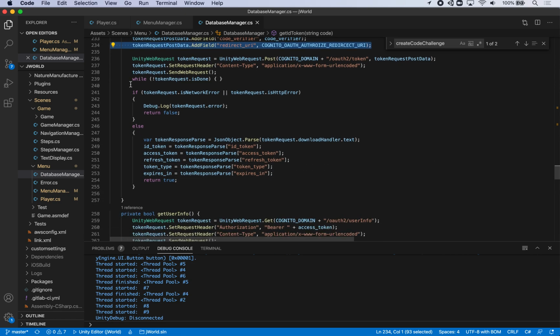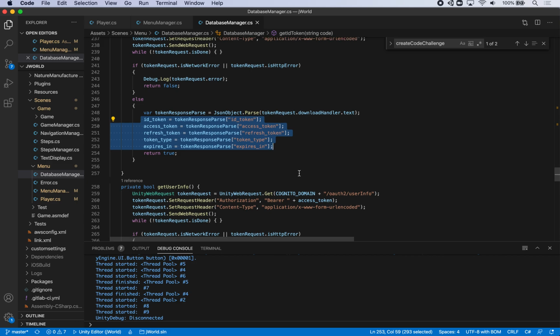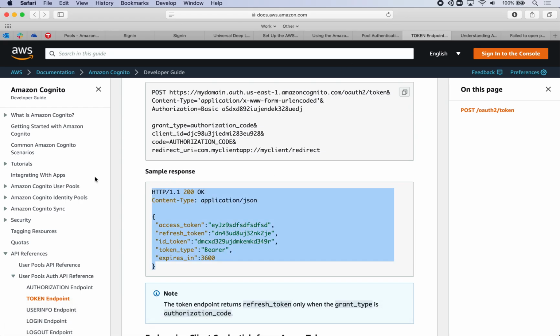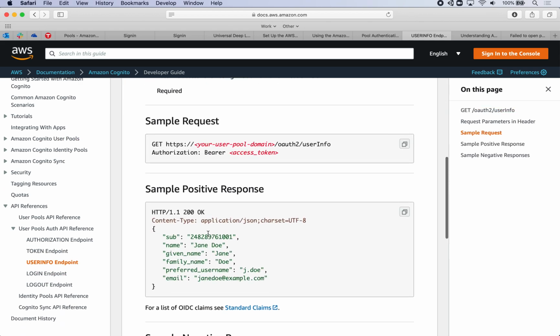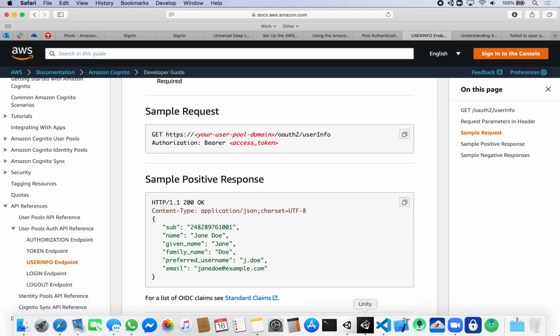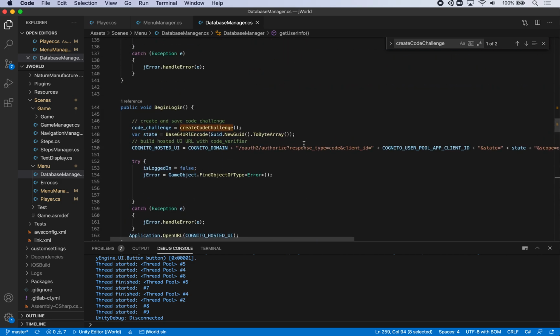Okay, I send that request, I wait for it to finish. Now I get the ID token, I get the access token, I get the refresh token. But I still don't have the username or the user email. If I want to do that, I need to make another call out to OAuth to the user info endpoint, which is right here, user info. And this will give me all those properties that I set up in Cognito, which for me was just username and email. Once I got that, now I'm really cooking.